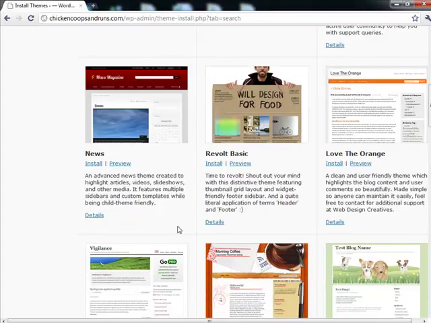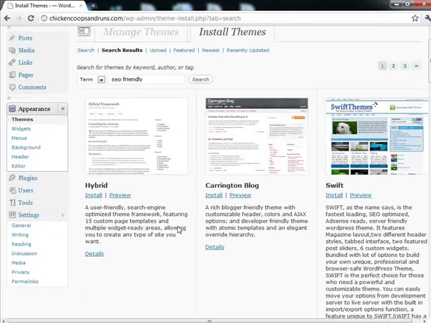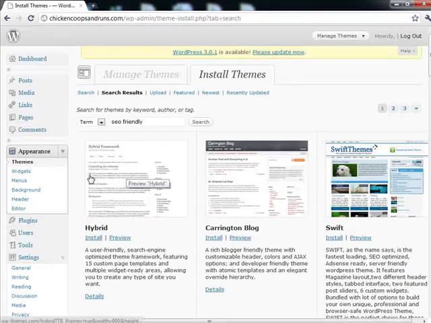But for now, we'll just use the default WordPress theme. However, should you decide to have a different theme, you can always come back to the Install Themes tab and search for SEO-friendly themes for your website.